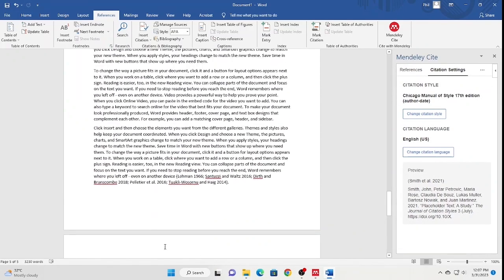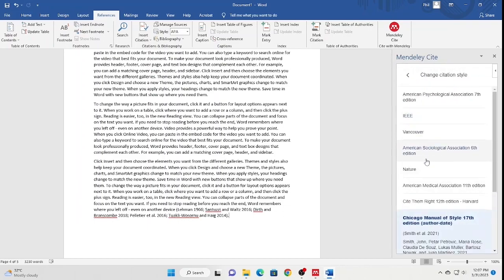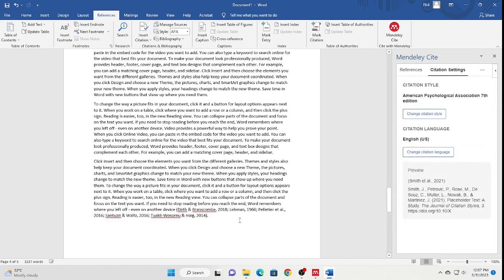And the same thing will happen to the in-text citation. It will change them in text for you as well. So you don't need to worry so much about all of these things. All you need to do is to just finish your work and do the necessary editing. Make sure you're using the right style. I want to go back to my APA, American Psychological Association, update, and it is updated.